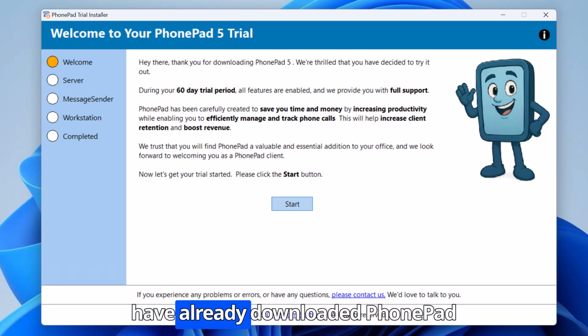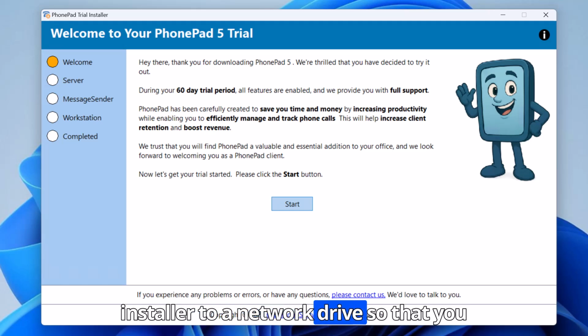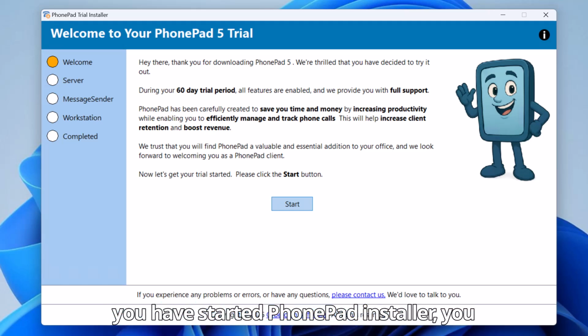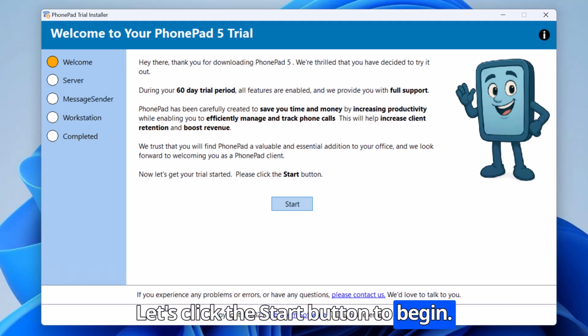I'm assuming you have already downloaded PhonePad Installer. You may want to copy the installer to a network drive so that you can access it from any workstation. When you have started PhonePad Installer, you should see this screen. Let's click the Start button to begin.